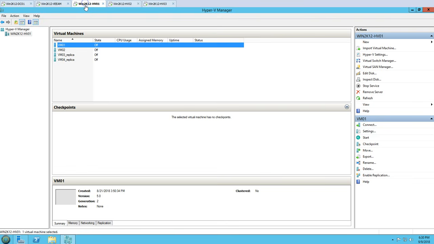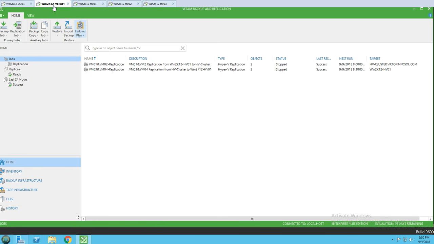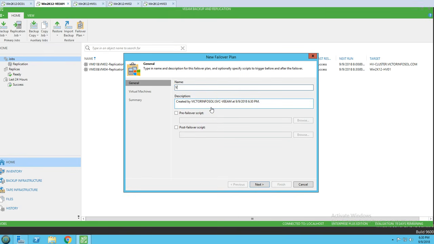I have shut down these 2 virtual machines, and now I can go to the home page, where we have a failover plan. Then I can go to Microsoft Hyper-V and select VM01 and VM02, failover to HV cluster.